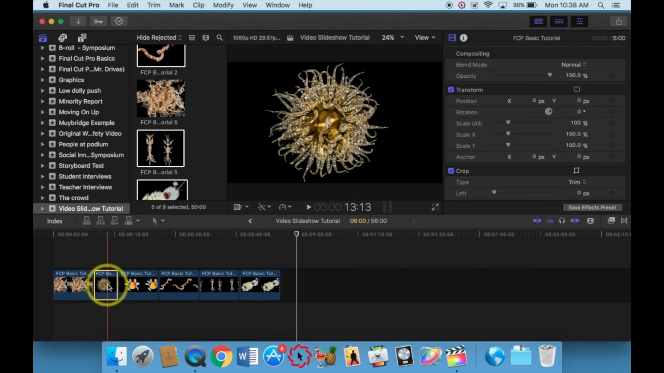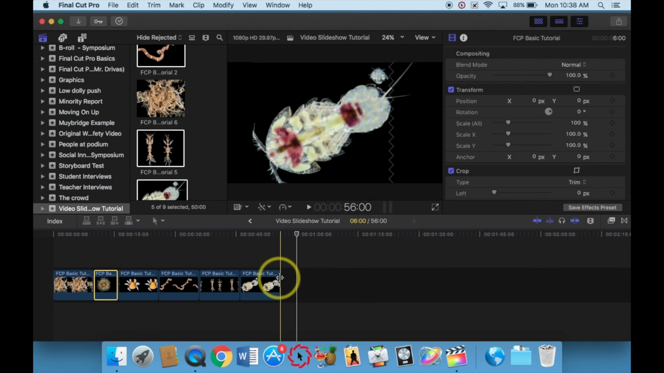So there's different ways of doing it. Some people like hands-on. You can just grab the end, like I said, put your cursor there. When that icon shows up, you click, hold it, and drag it to the length you want.